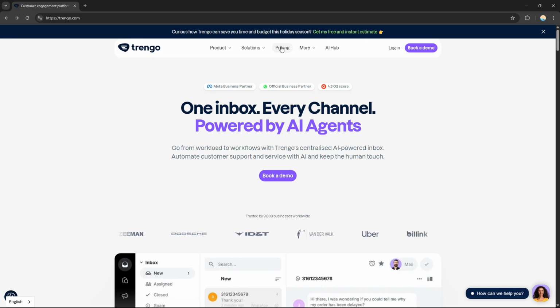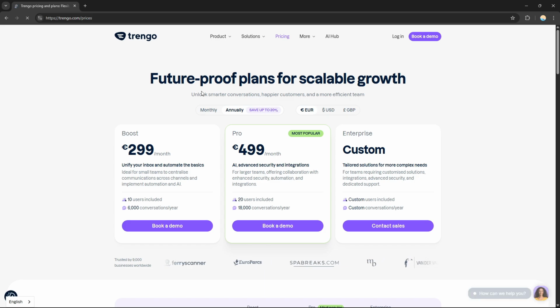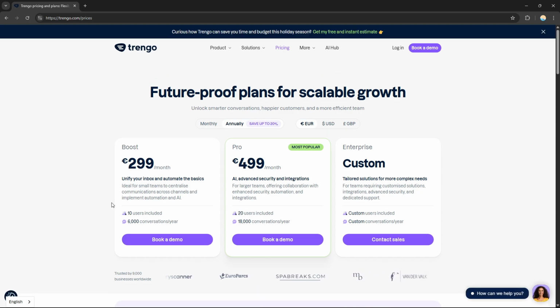And for the pricing, you can see the pricing Trengo offers. They have Boost, which is 299 euro per month, and the benefit is to unify your inbox and automate the basics. Ideal for small teams to centralize communication across channels and implement automations and AI. So 10 users are included, and you can have at least 6,000 conversations per year.